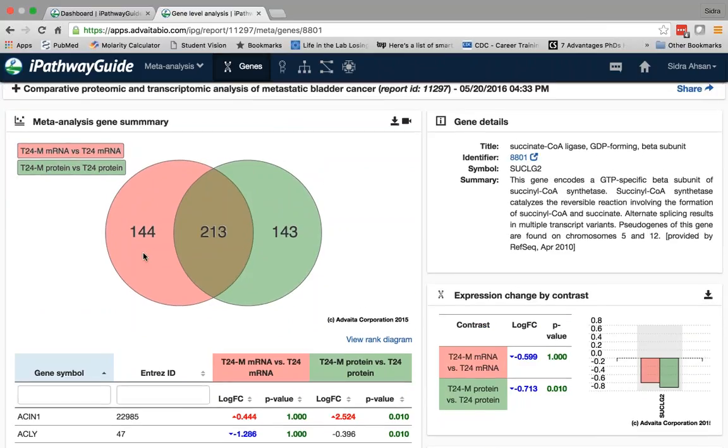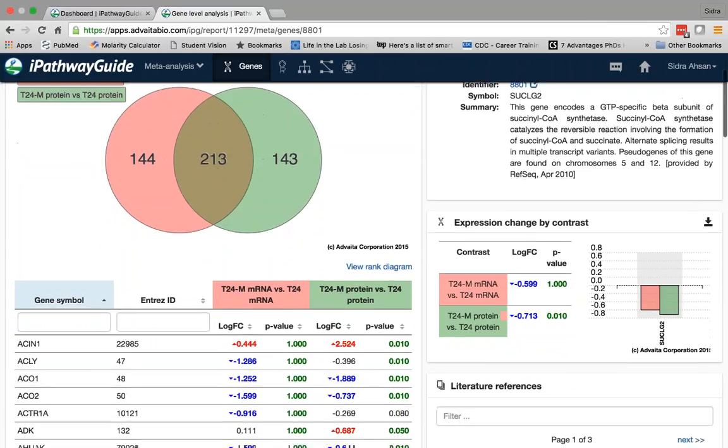So in the pink, we have the mRNA expression data, and in green, we have the protein expression. And it's really interesting because it seems like there's almost an 80% overlap between the two data types of the genes. However, these 213 genes does not mean that their expression change is the same between the protein and the mRNA expression, but that between the protein and mRNA expression, these genes were common. These genes and proteins, I should say, were common.